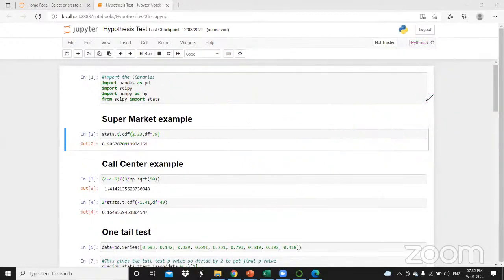Similar concept we will use. Now, let me just make a note of this probability. It is equal to 0.985. I'll just mention it as 0.99 approximately.